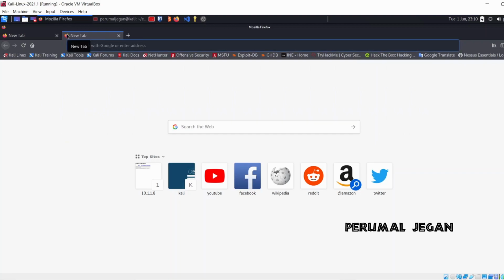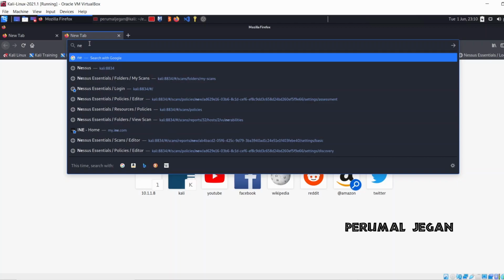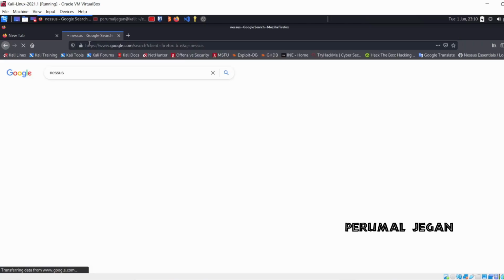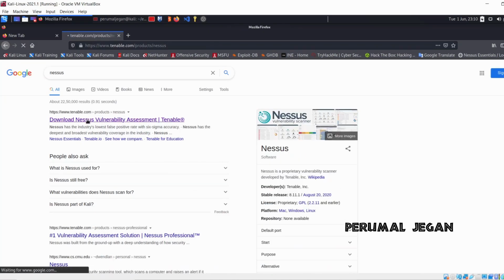There are 2 versions, the paid version and also the free version. For non-commercial usage, you can go with the free version. You are able to scan up to 16 IPs for vulnerabilities in a single scan. So that is more than enough for personal usage. So let me reveal the name. It is nothing but the Nessus vulnerability scanner. So this is the website.